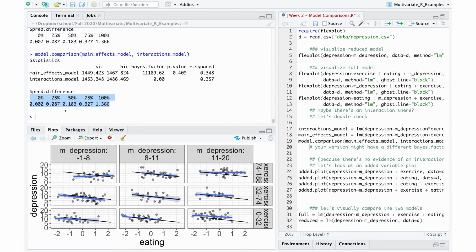These give you the quantiles. So that tells you that the minimum difference between them is basically 0, so the two models are predicting identical things, and the maximum difference is 1.3 points. So we've got a depression scale that goes from 0 to 20. The maximum difference between the two models that predict your score is only 1.3. So again, this seems to say that if the maximum difference is basically generating almost the same prediction, let's go with the main effects model.